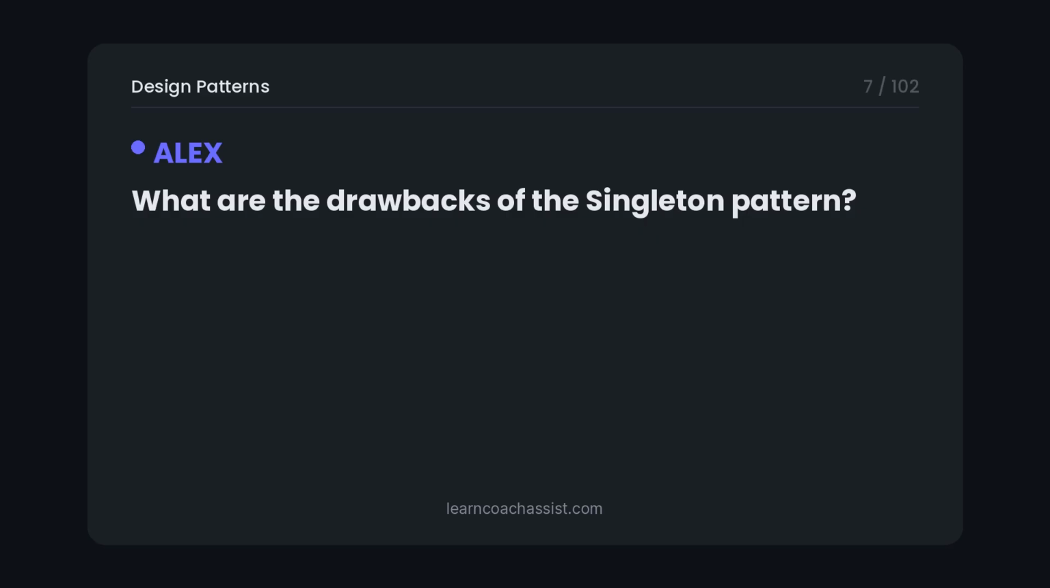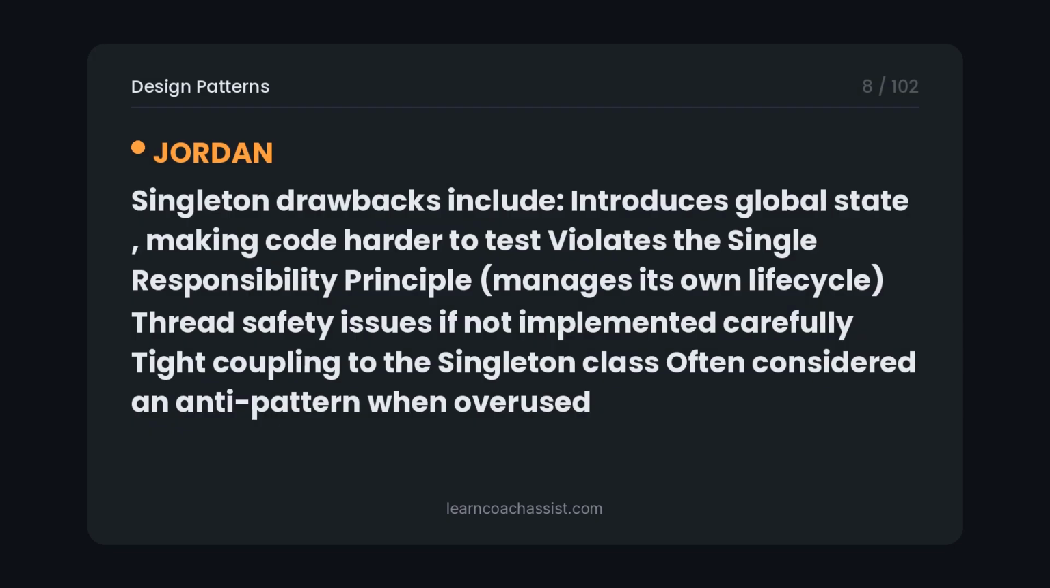What are the drawbacks of the singleton pattern? Singleton drawbacks include: introduces global state, making code harder to test; violates the single responsibility principle, as it manages its own lifecycle; thread safety issues if not implemented carefully; tight coupling to the singleton class. Often considered an anti-pattern when overused.